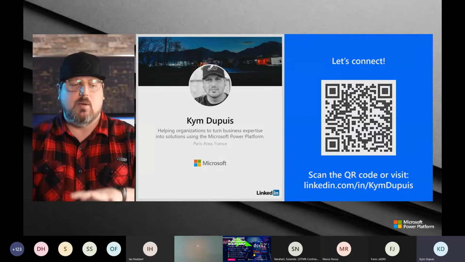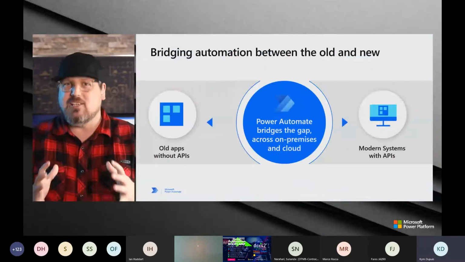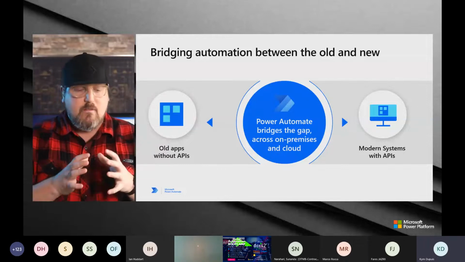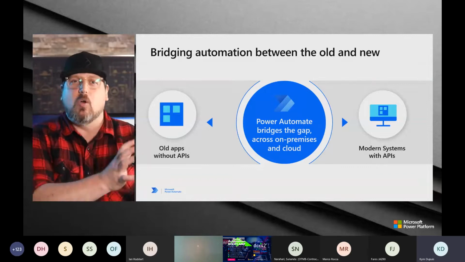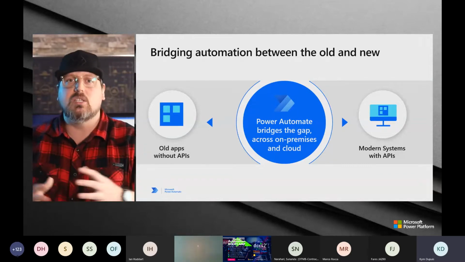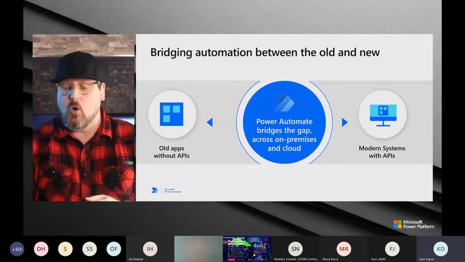But today I'm not here to talk about me. I'm here to talk about Power Automate. Basically, what we're trying to do with Power Automate is to fix apps to talk with other apps. Mainly, we're talking about automation with APIs or also without APIs. And this is where we're going to start this conversation around robotic process automation.